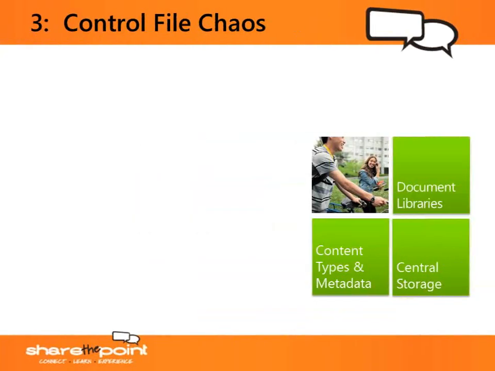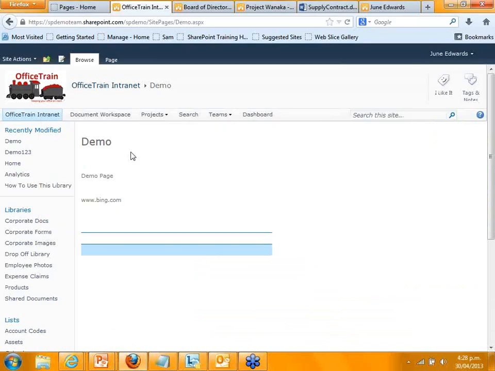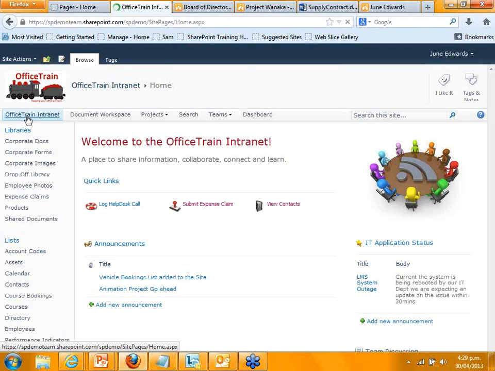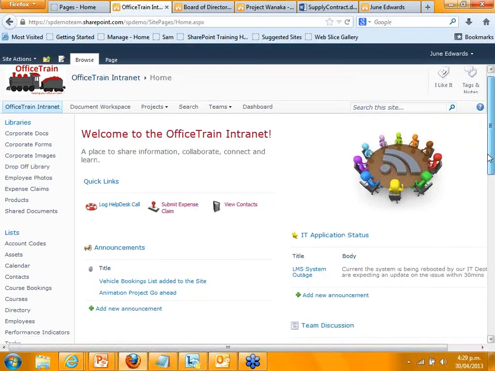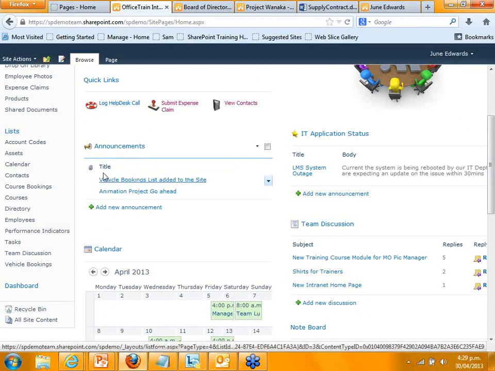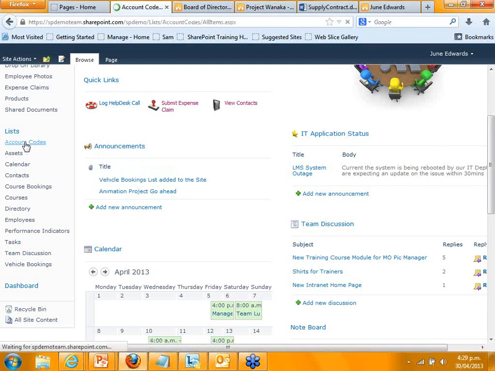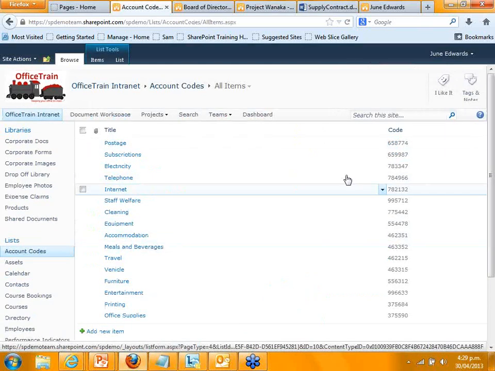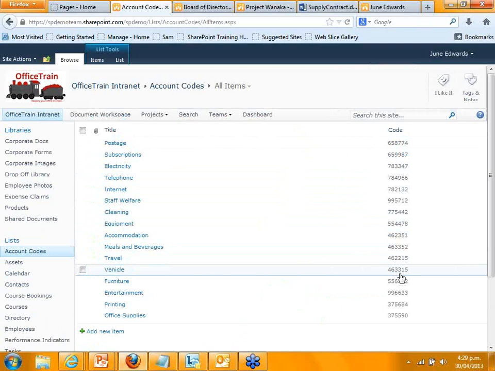Right, so let me just show you what a list looks like inside of SharePoint. So I'm just going to go back to our Office Train Intranet here again. And as I said, we're going to talk about document libraries after this one, so I'm just going to focus on the list to start with. And down here, in fact, even things like announcements and team discussions, these are all just lists. They're just lists of information where you've got a title and things that explain them. So I could have a list that is a list of account codes, which have the title and the code.